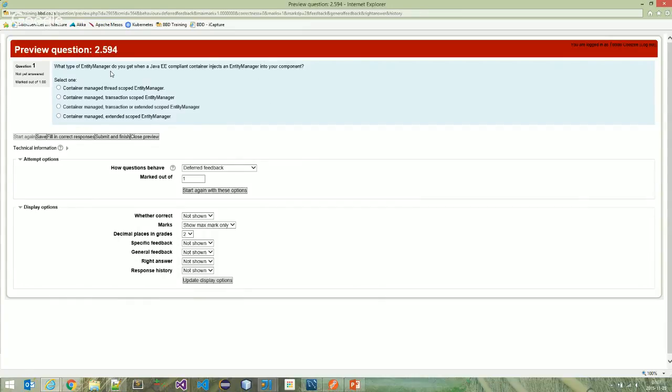So first off, there are two ways you can inject these. You can either inject the entity manager using the persistence context annotation, or you can inject the entity manager factory using the persistence unit annotation. Here we're specifically injecting a manager. Because we're not injecting the factory, it can't be anything other than a container managed one.